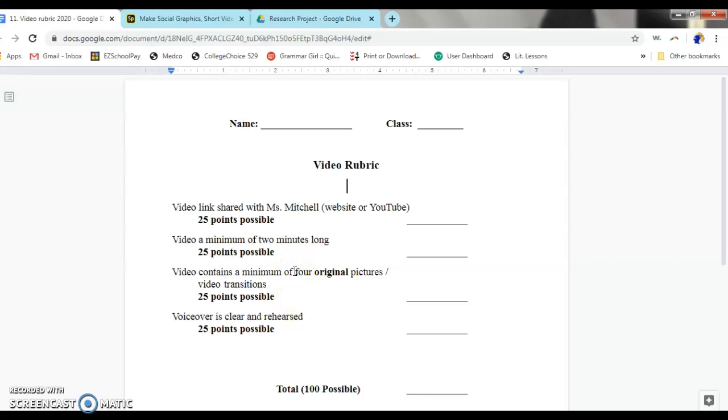The key word there is original, meaning taken by you or taken with you in the photo. And they also need to be relevant. Okay? So if your research topic was rebuilding the engine of a car, you probably don't need to have a picture of your pool, as an example. And then your final 25 points are for your voiceover because you are going to be narrating this. Your voice should be clear, reasonably paced, and you should be saying your words correctly. Okay, so we can go ahead and close the rubric for that now.